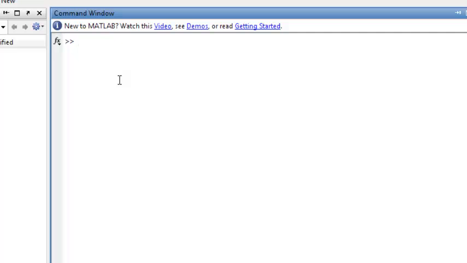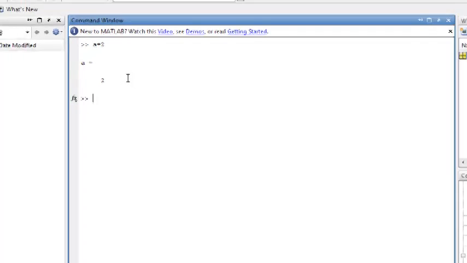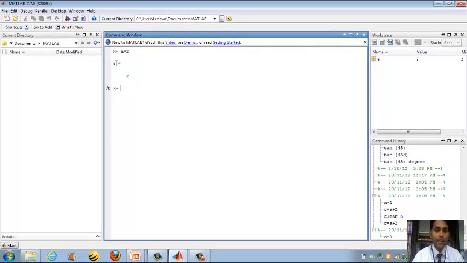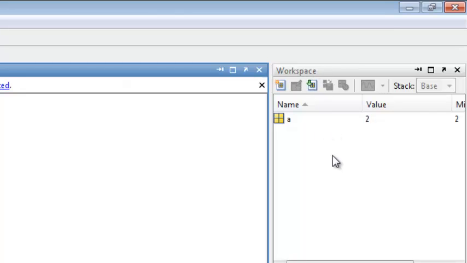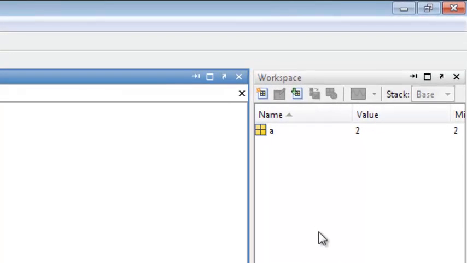Let me show you an example. If I just write here, a is equal to 2, as soon as I press the enter key, it will be executed. It means a will be assigned the value 2, and this is the Workspace. This window is called Workspace. This is a temporary storage area for your variables, whatever variables you are creating during a MATLAB session. Now, what is a MATLAB session? It is just the time from when you start MATLAB until you quit MATLAB. So during a MATLAB session, whatever variables you create are temporarily stored here in the Workspace.